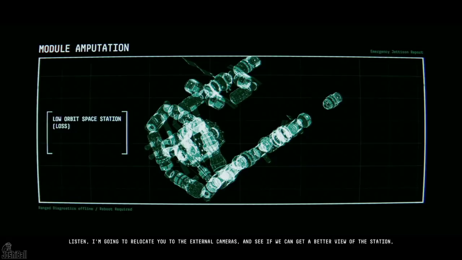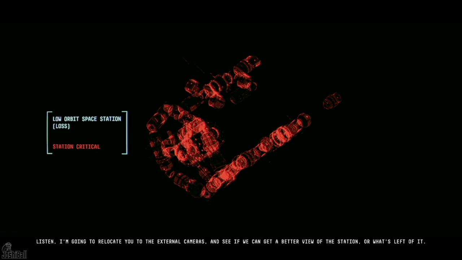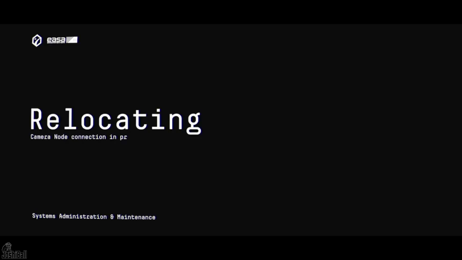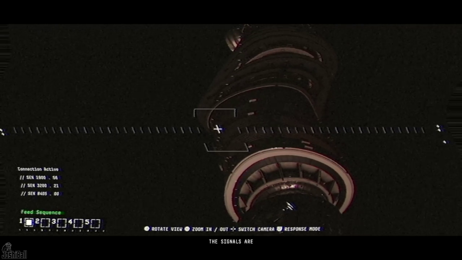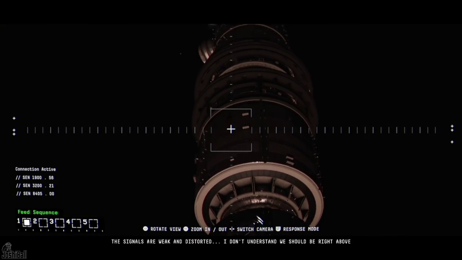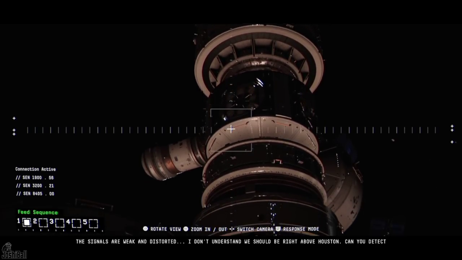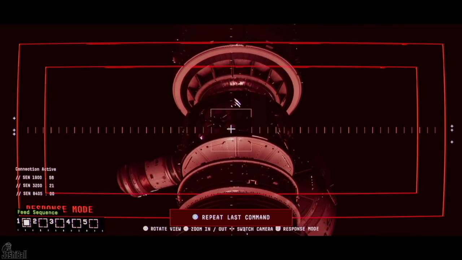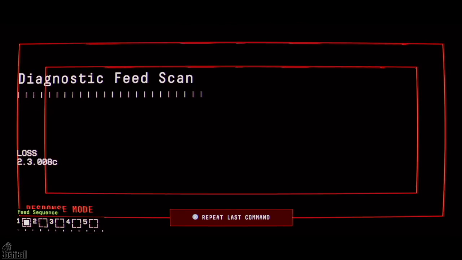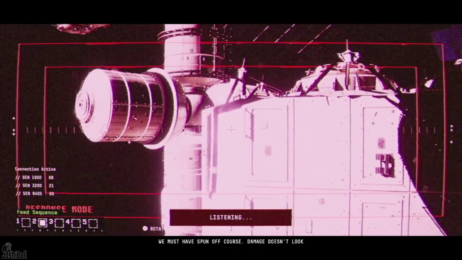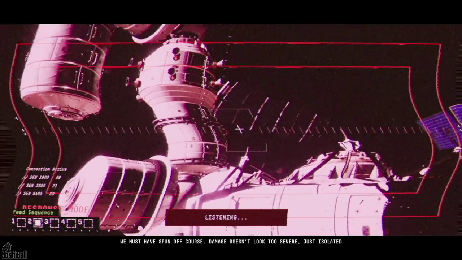And see if we can get a better view of the station. Or what's left of it. The signals are weak and distorted. I don't understand. We should be right above Houston. Can you detect any damage, Sam? We must have spun off course. Damage doesn't look too severe. Just isolated sections.